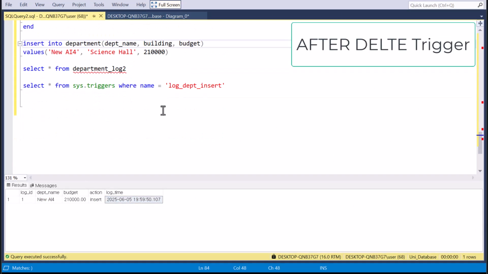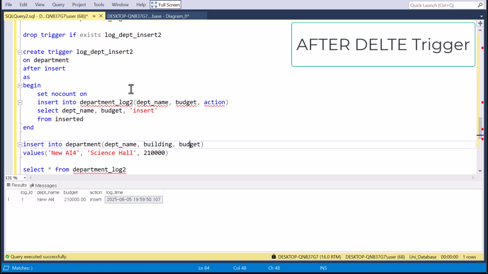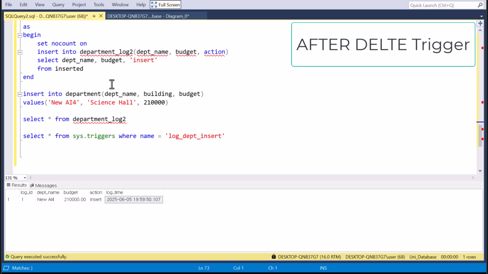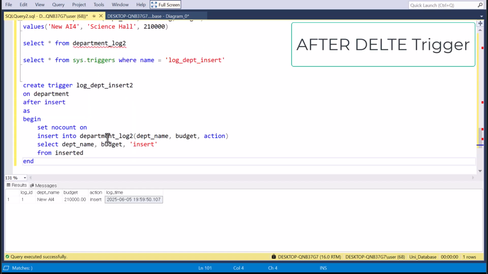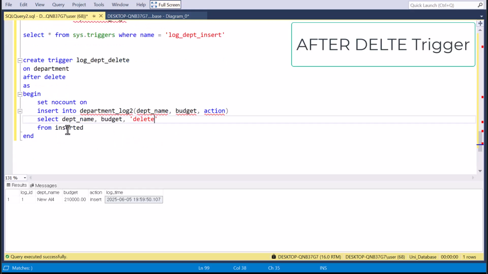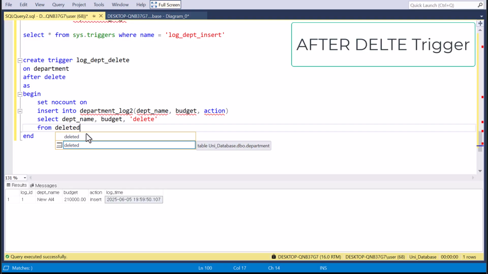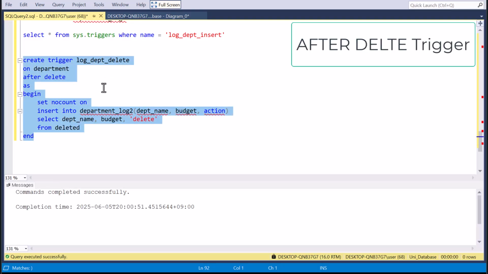Now I'm gonna add the same thing for deleting, right? This one is for insertion. I wanna add deletion as well. So I need to make a new trigger here. So I will revise this one, and I'm gonna call it log department delete, right? Then on department, after this one should be delete, and then again same department log, department name, budget, action, then this one should be delete, right? And from the deleted. All right, so this is the trigger completed.